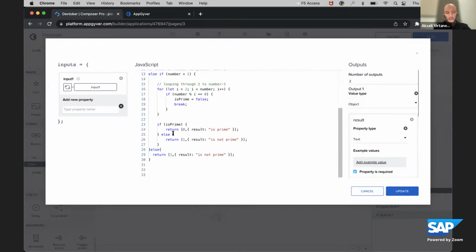Now, if the result is prime, then we output some text from the first output, the success output, by doing the same structure of returning an array with 0, which denotes the first output, and then this result object with some text. And then if it's not prime, we come out of the second output again. And if nothing else happens in the loop, then it's not prime either. And that's basically how we need to adapt the JavaScript code here.